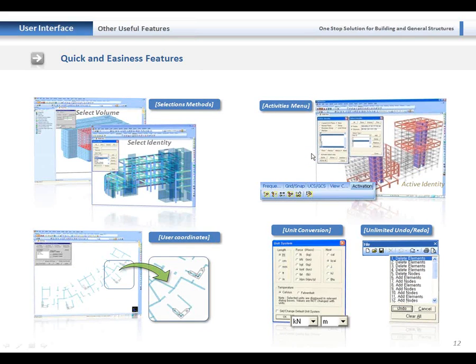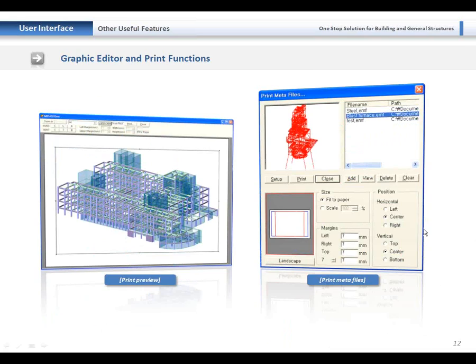And some other useful modeling features such as select identity, active identity, and user coordinate system are provided. And also we provide unlimited redo and undo functions. And also graphic editor and print functions are available.